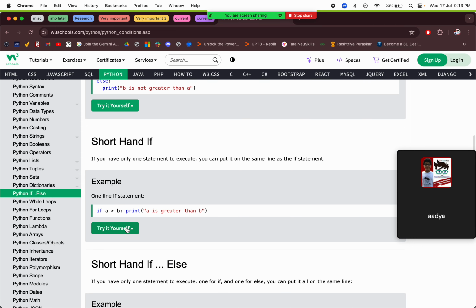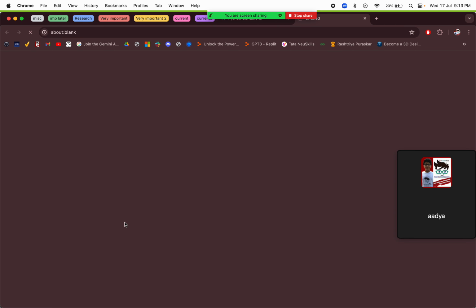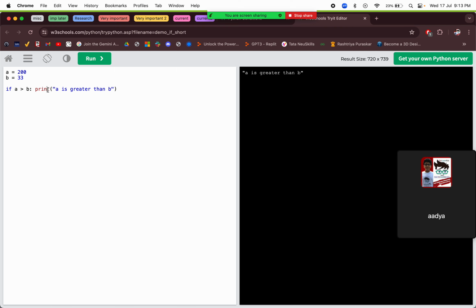And then there is shorthand if. For example, if we only have one line to execute in an if statement, we can remove the indenting and bringing it to a new line. We can just give it in the same line.